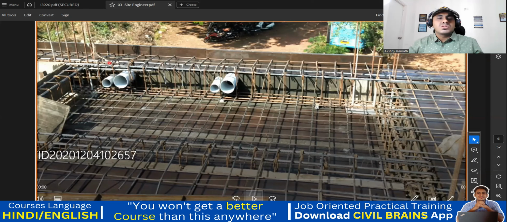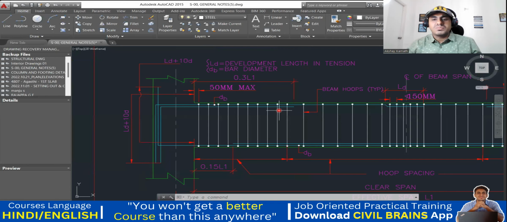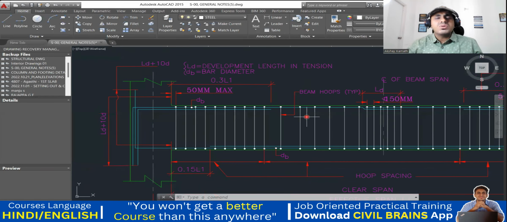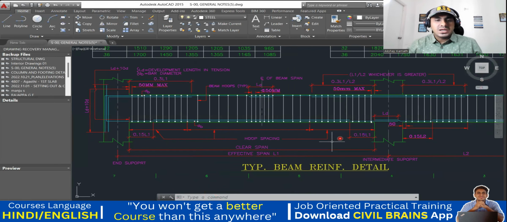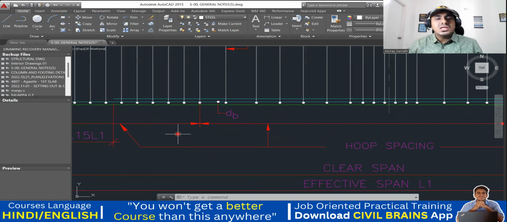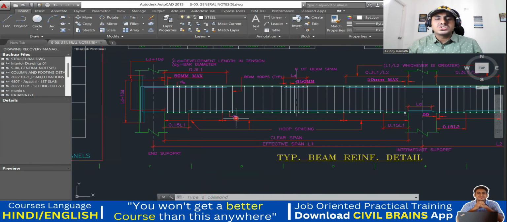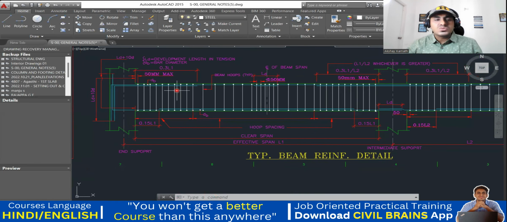Because here your shear force is maximum, keeping that in mind, they have given 50. Okay, you can give 55, but the code says that 50 is maximum. So try to limit within that. Simple. I think most of the things I've covered here. dB and all means it's the diameter of the bar.